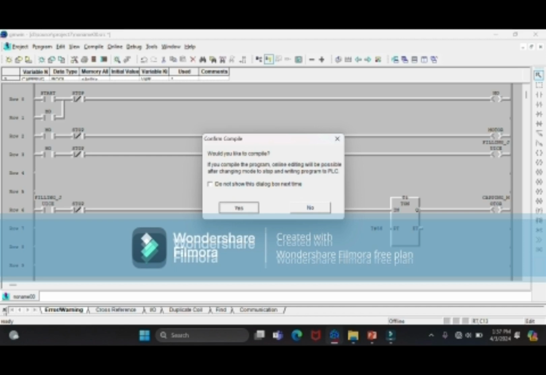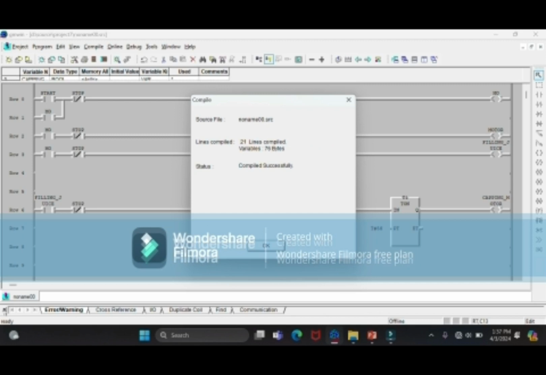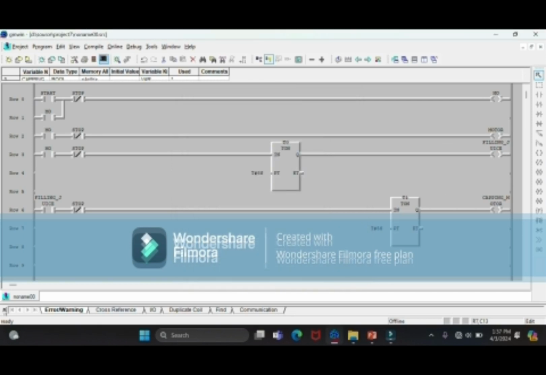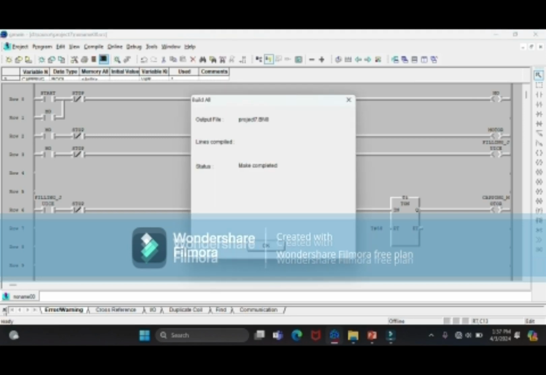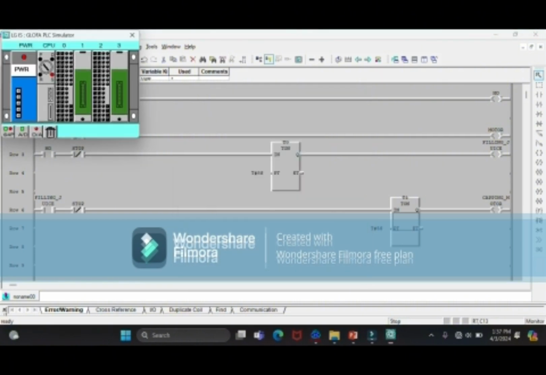So we are going to first compile to see if there's no error. We click on yes, so that you can see that there is no error in compiling. The compiling is successful because it doesn't contain any error. After compiling, the remaining thing is to simulate.